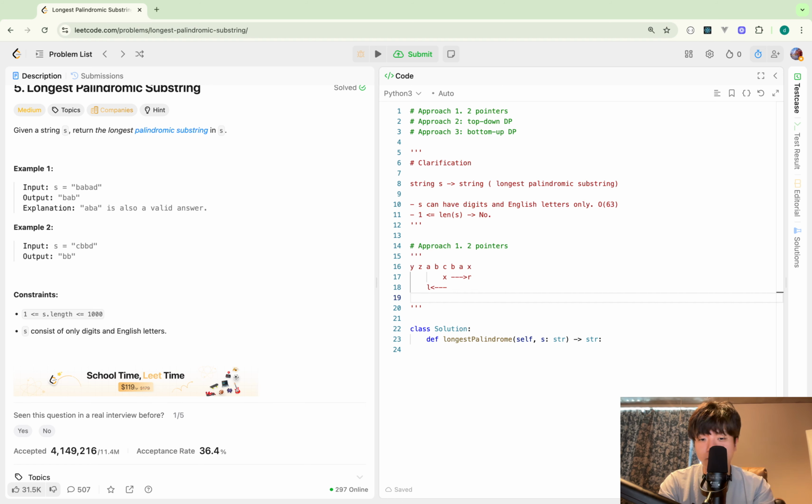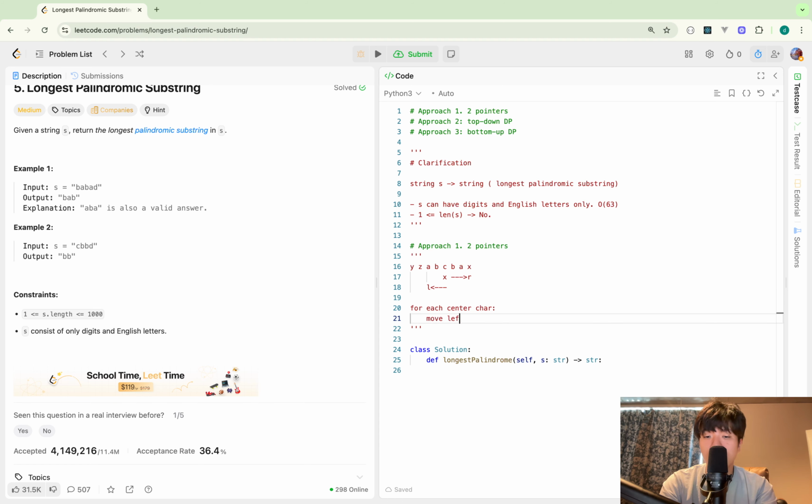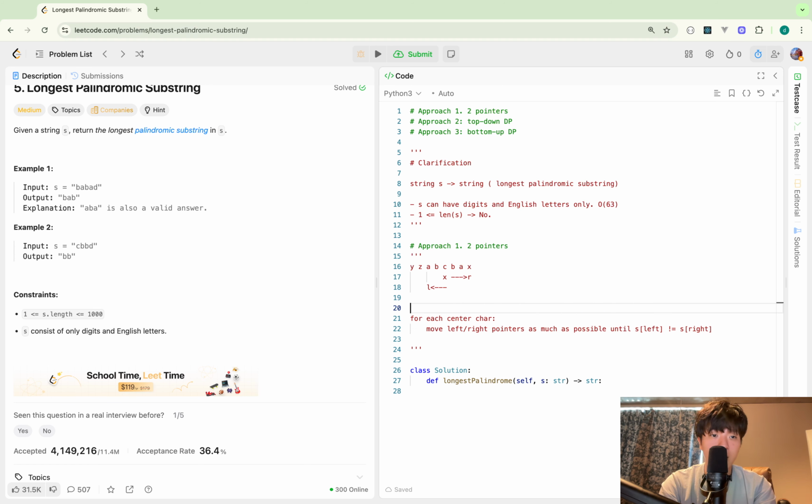So the basic idea is, for each center character, move the left and right pointers as much as possible until left is not equal to right. Then I will return the longest palindromic substring.